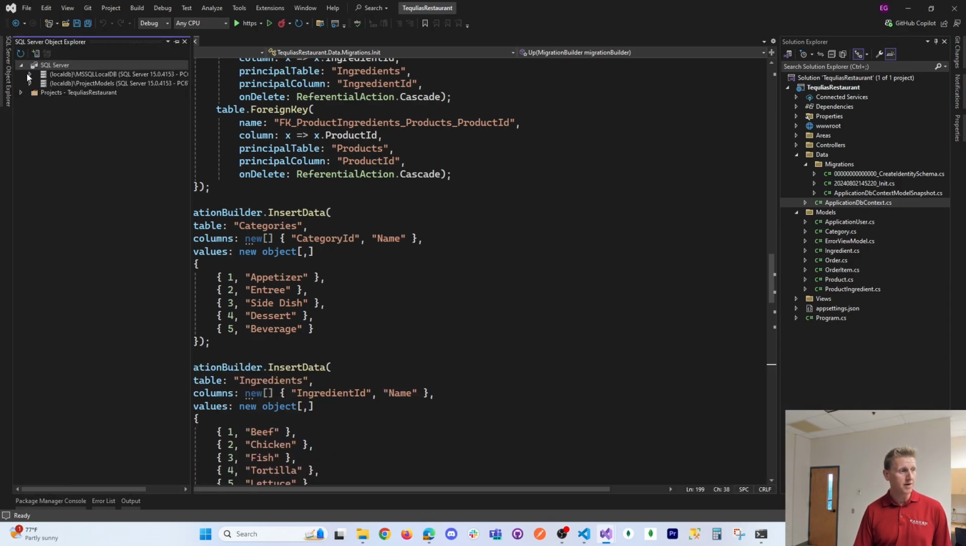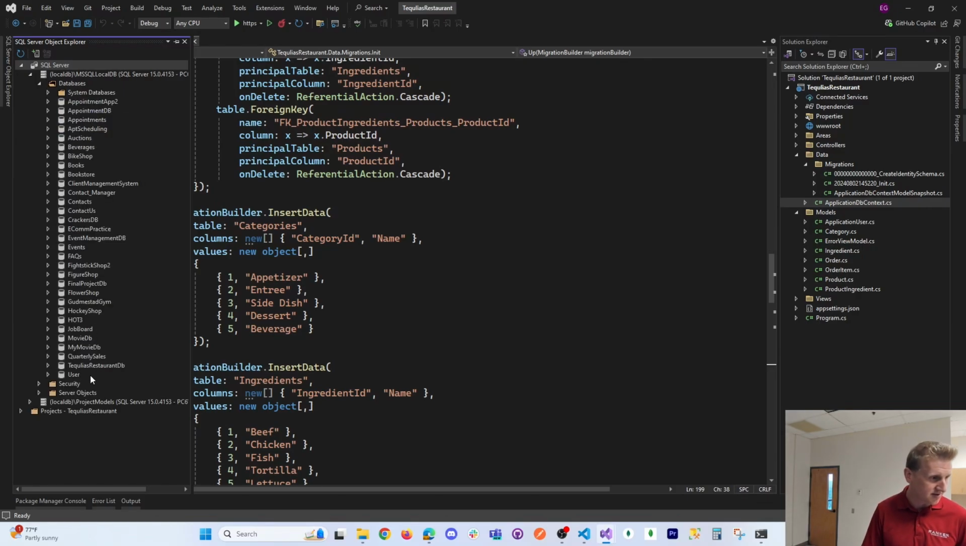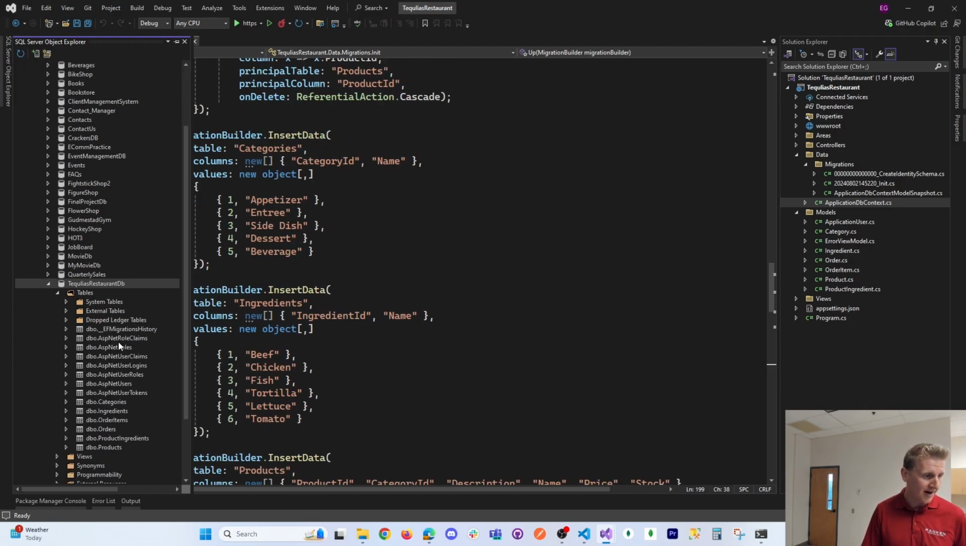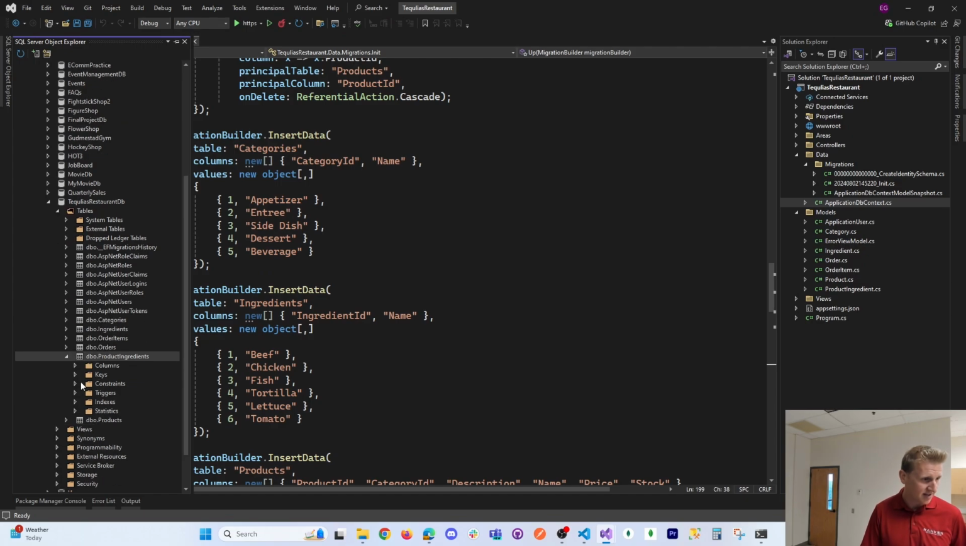So let's open up our Object Explorer and see that we have created our database, Tequila's Restaurant DB, and inside of there, we should be left with all of our identity tables, including our new tables, which includes categories, ingredients, order items, orders, products, ingredients, and products. So if we glance at any one of these, we should be able to view the data.